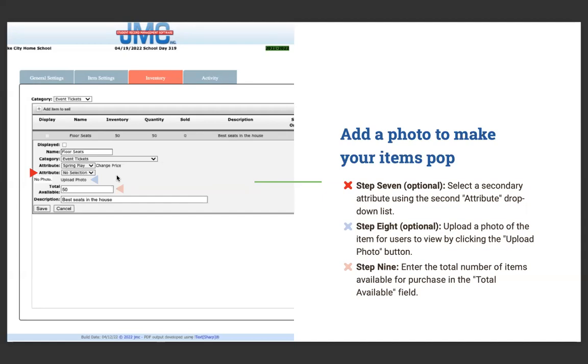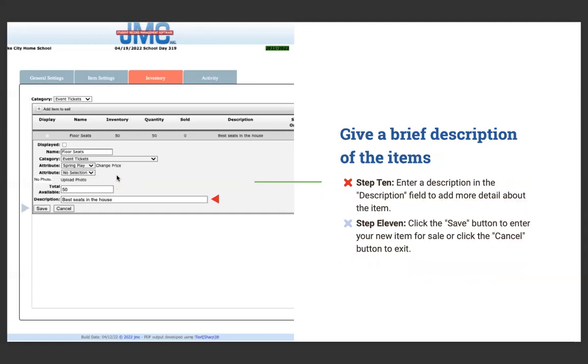Step 9, enter the total number of items available for purchase in the total available field. Step 10, enter a description in the description field to add more detail about the item.